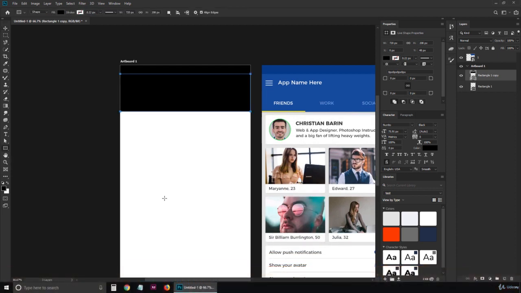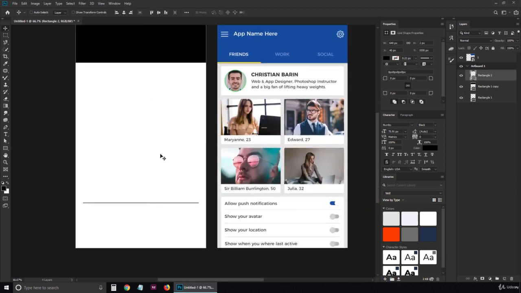Let me add one with the help of the rectangle tool. The size should be 640 by 2 pixels. Centre it horizontally. This can help divide your content, but it also improves the user's experience. The trouble is always finding that perfect shade of grey, light enough that it's subtle, but dark enough so that it's visible.